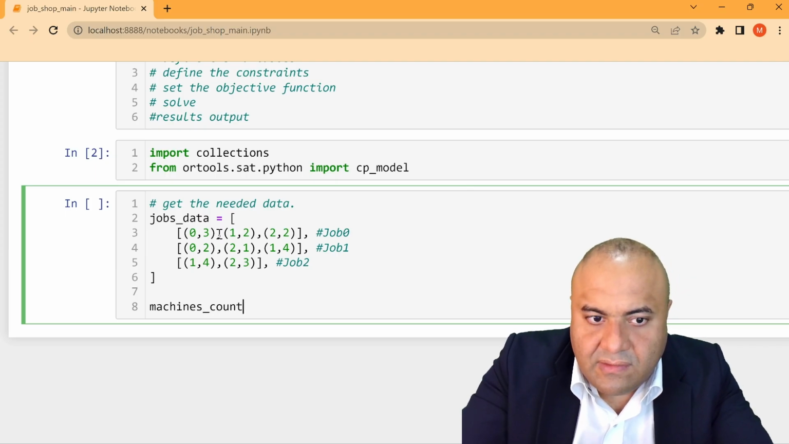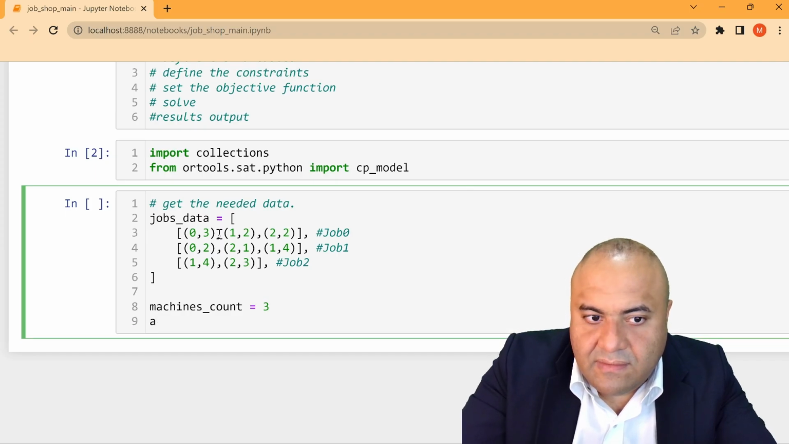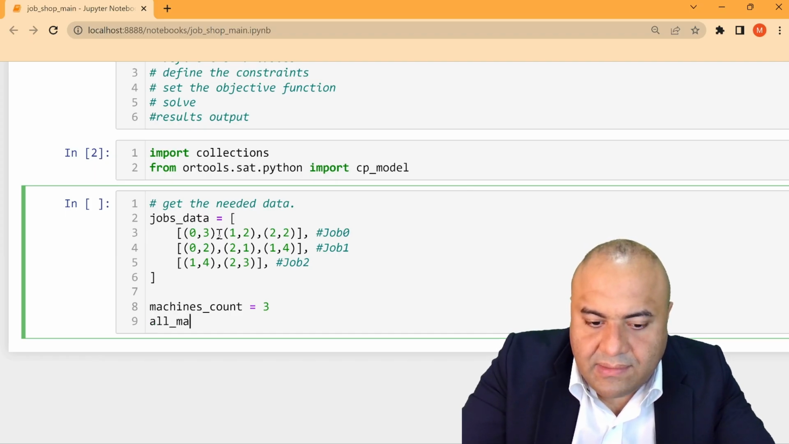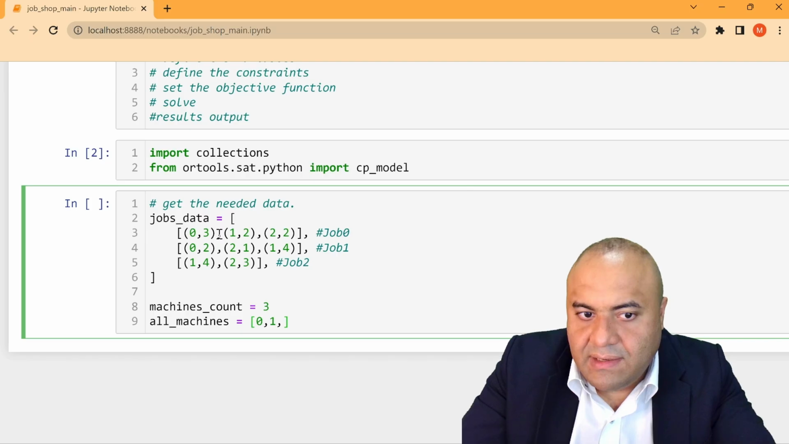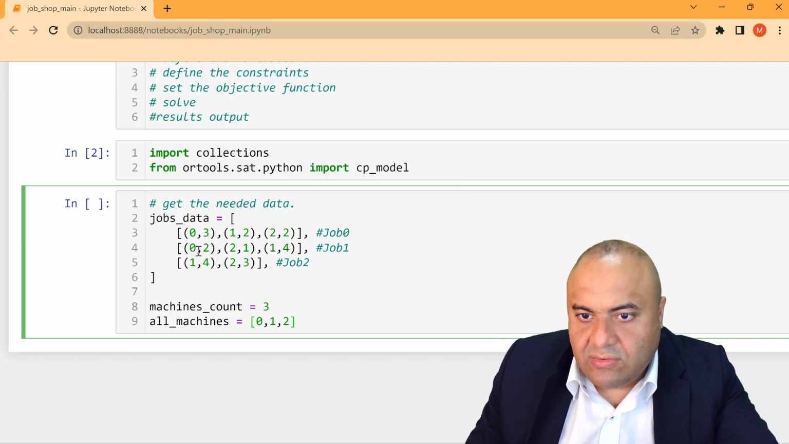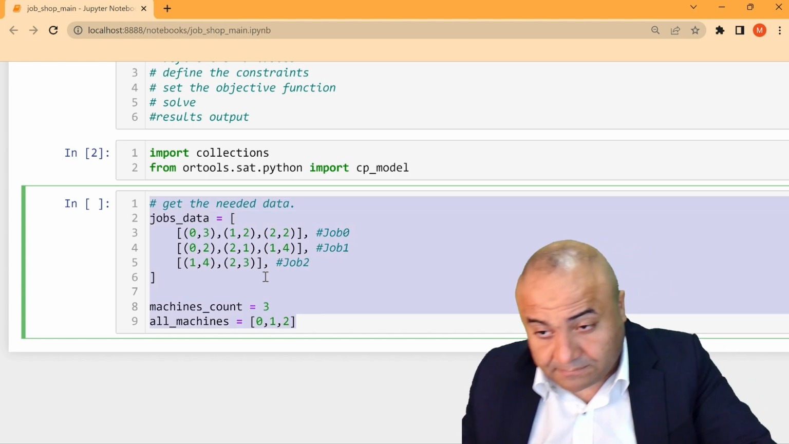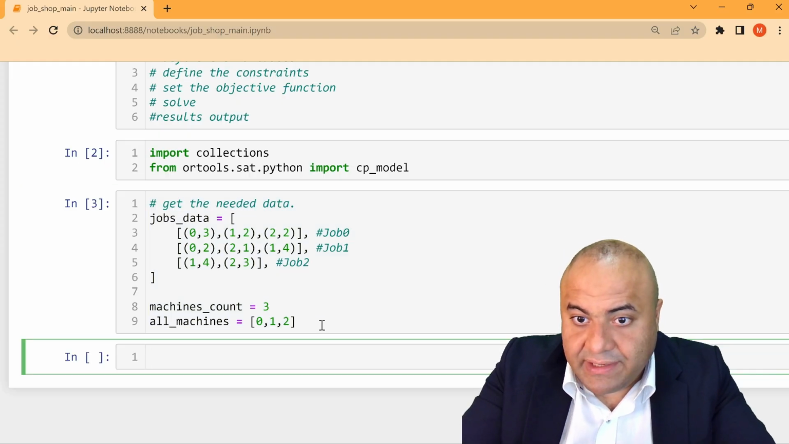Now the number of machines is machines count equals 3, and we need another list that has all the machines. All machines equals 0, 1, and 2. So machine 0, 1, and 2. So here we define our problem. So shift enter to run it.